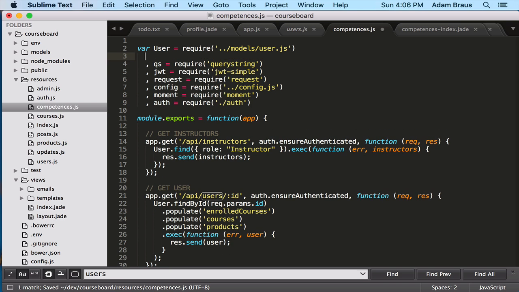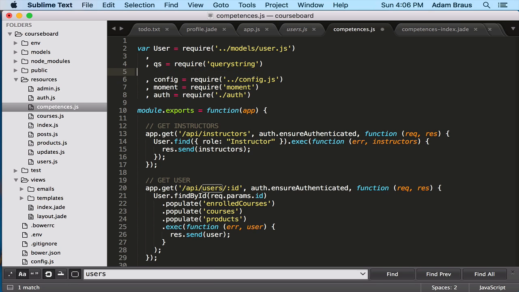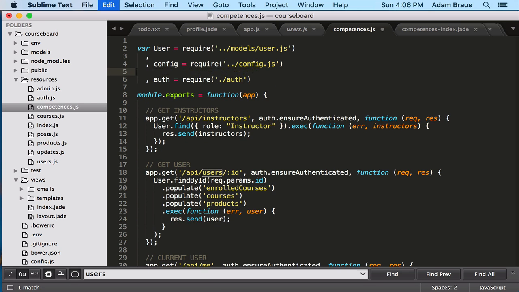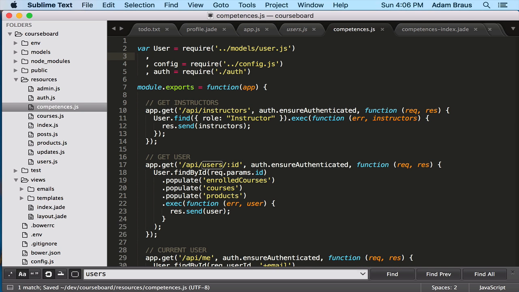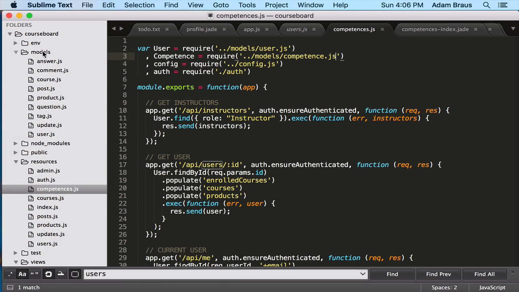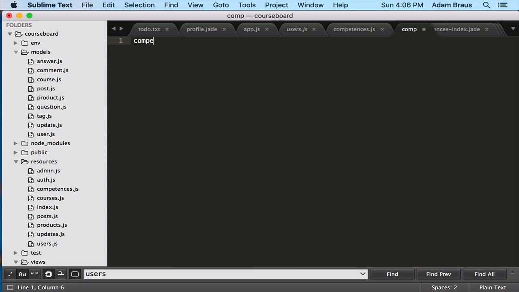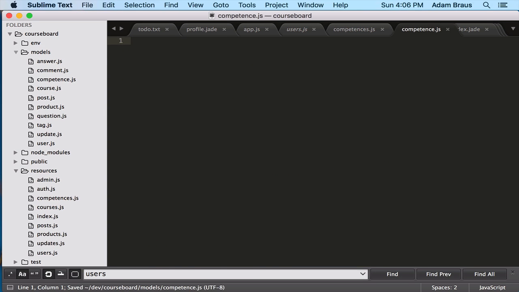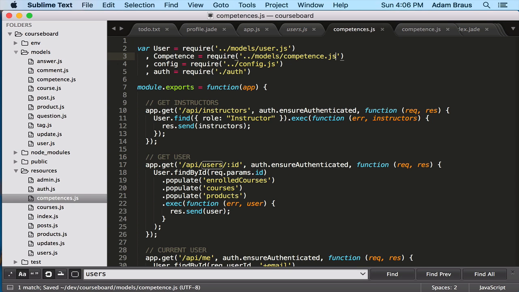Query string. I don't know what any of this stuff is for. Oh, this is all for the user stuff. We don't need this. Request, query string, and so on. Config, if I need auth. And we'll say competence equals require models competence.js. Now you're going to say, where is competence.js? Well, guess what? We're going to build it right now. Going a little bit out of order here.